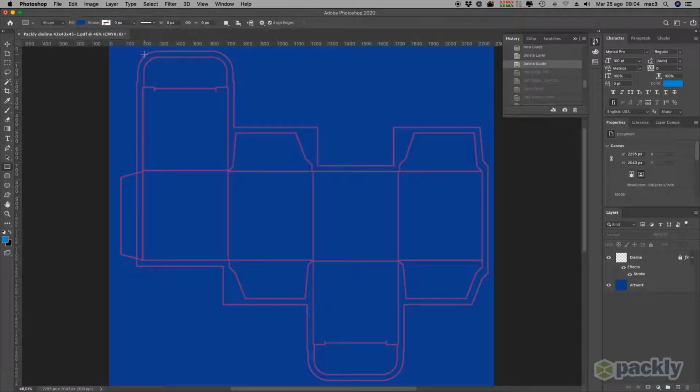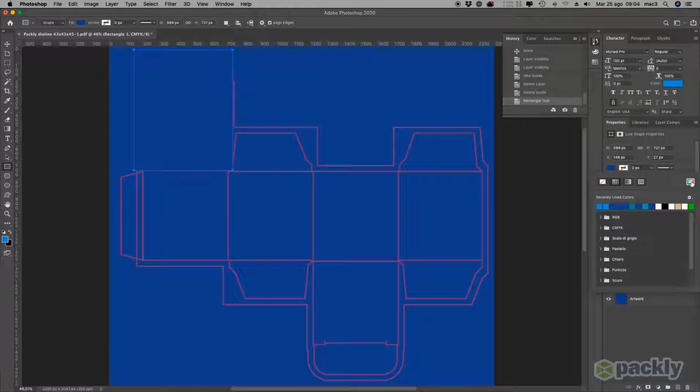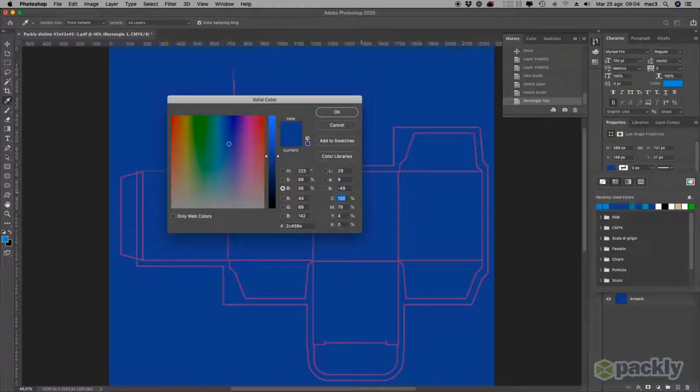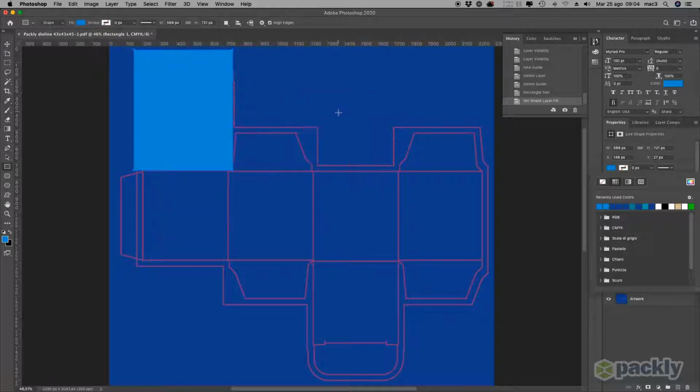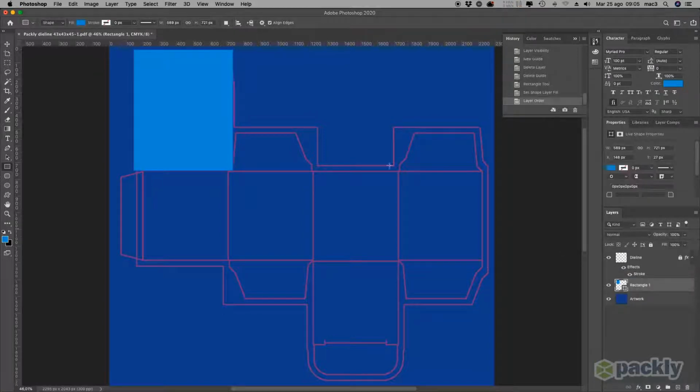To add a different color to a flat, pick the rectangle tool and drag it until you cover it completely. Assign a color to your rectangle, and make all the necessary adjustments to its path by moving the anchor points. To keep seeing your die line, make sure the corresponding layer is always kept above all the other layers.